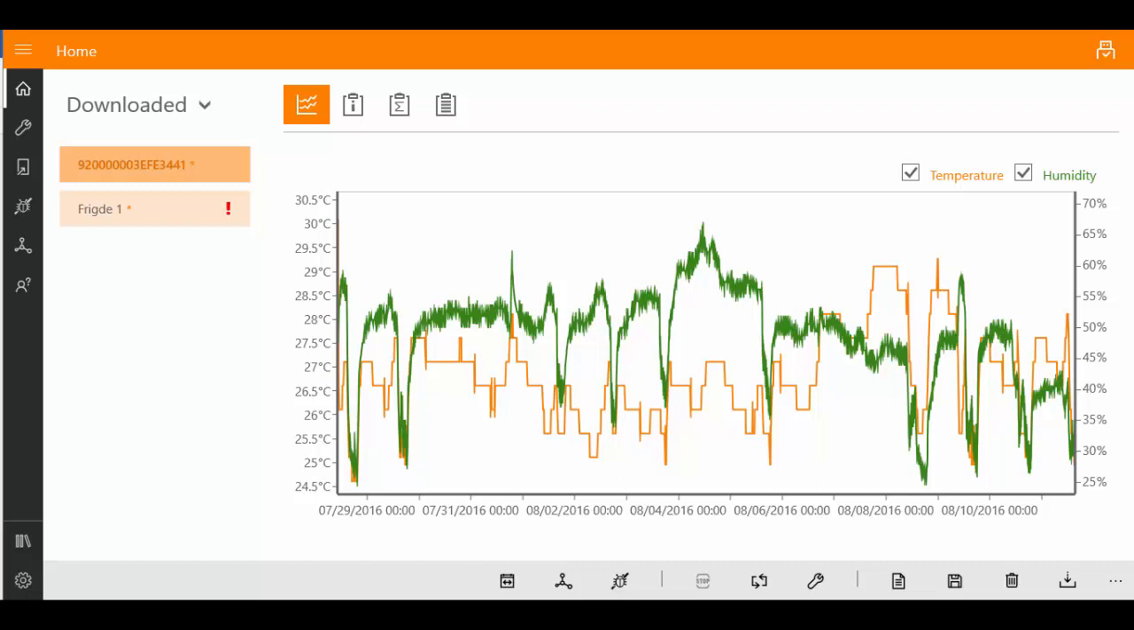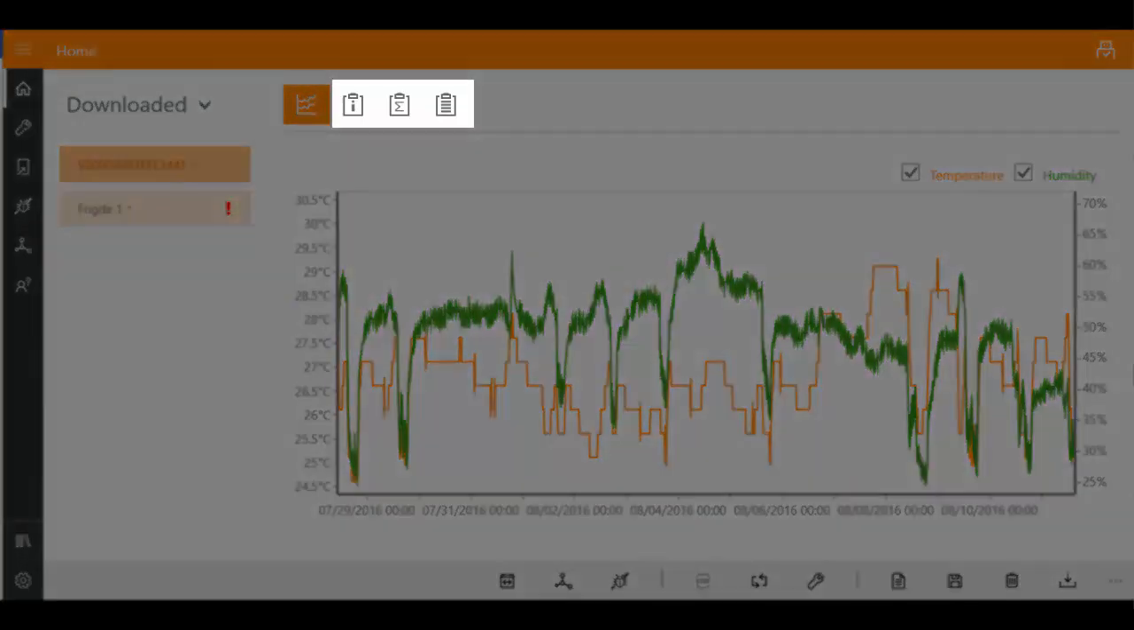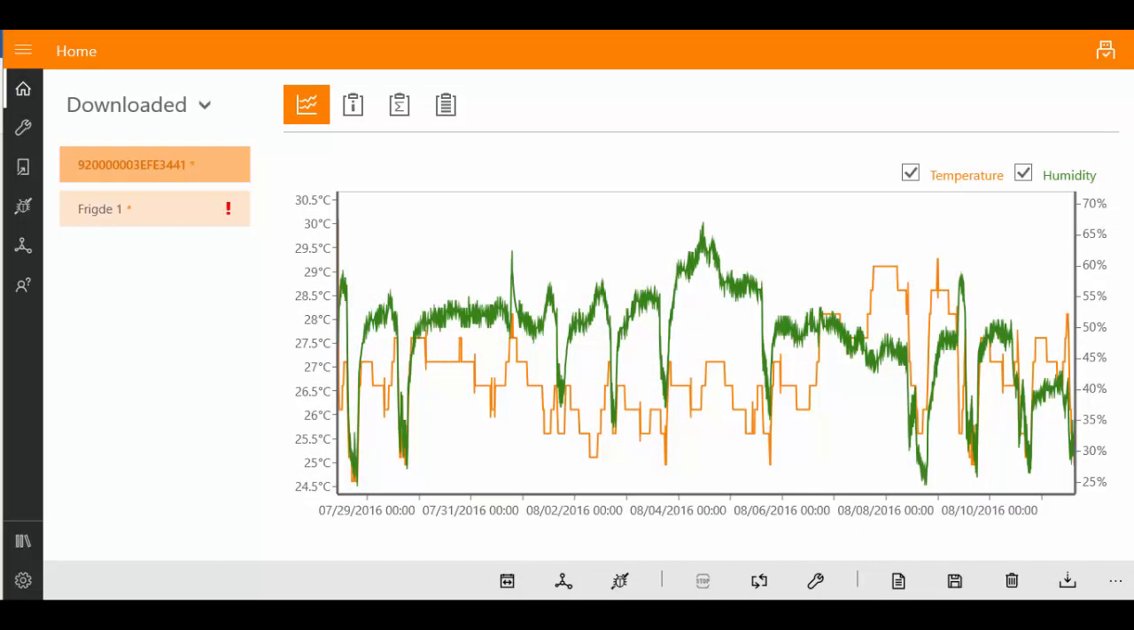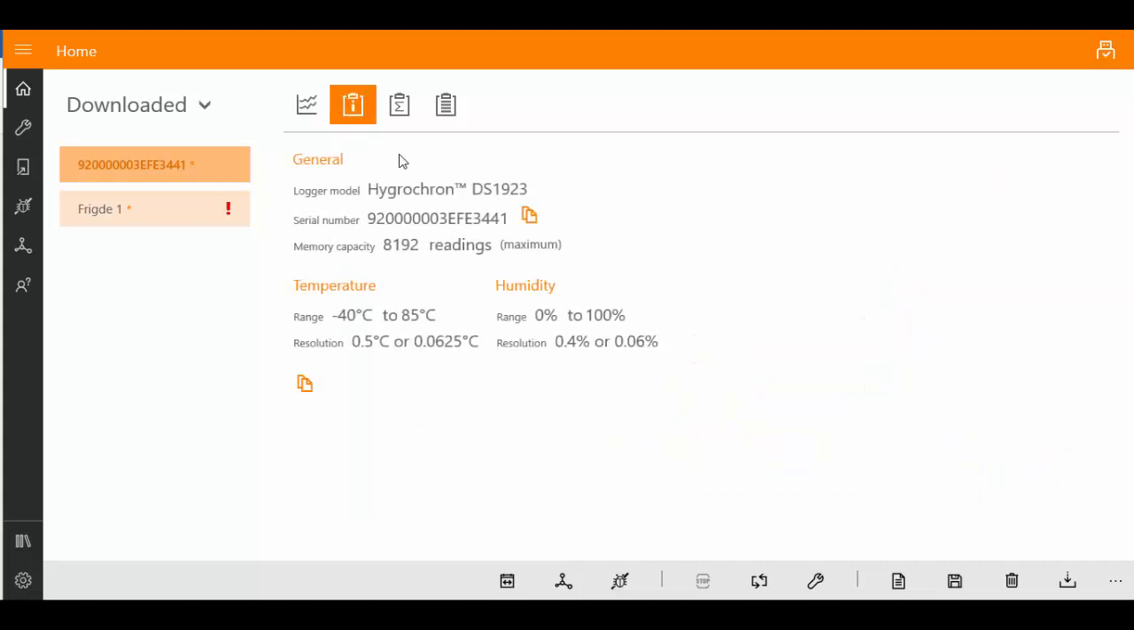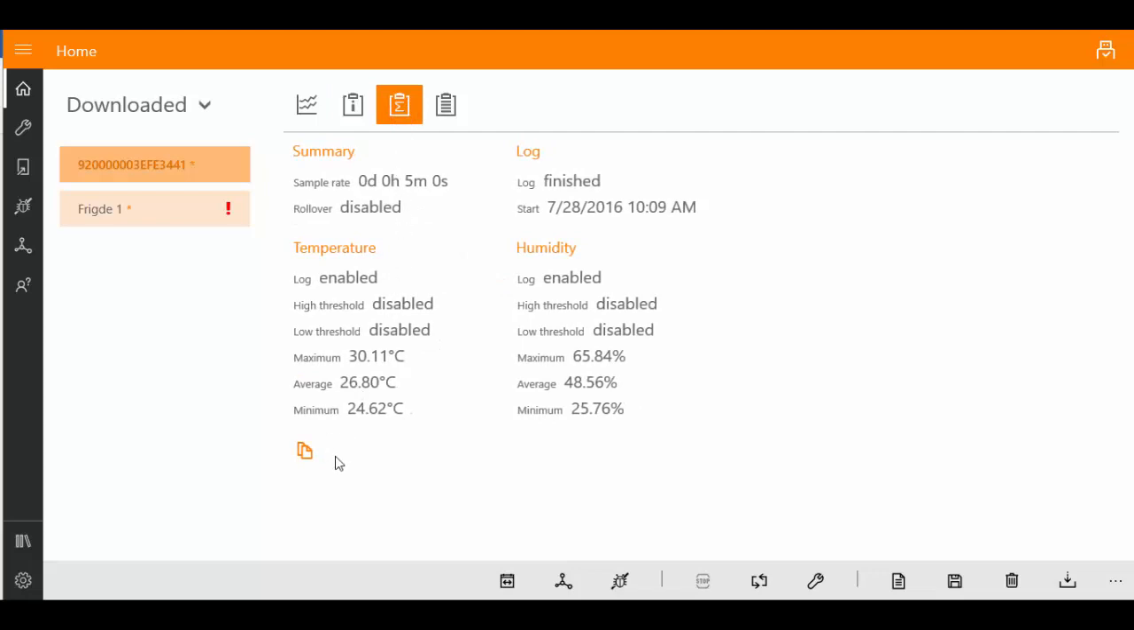In addition to the chart, you'll find these three tabs, which give you more detailed information about the logger you've selected and its mission. The first one shows generic information about the logger. The second allows you to see the logger parameterization, along with several log statistics.